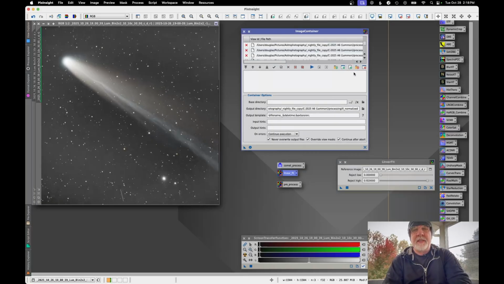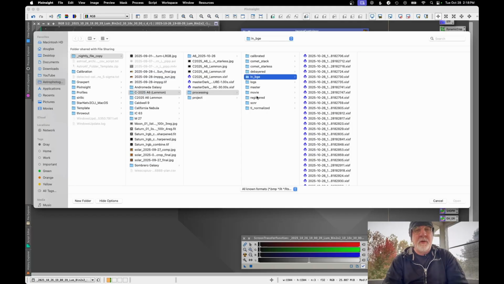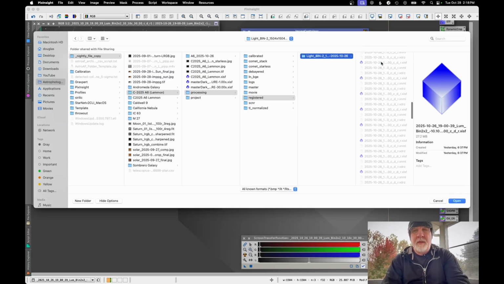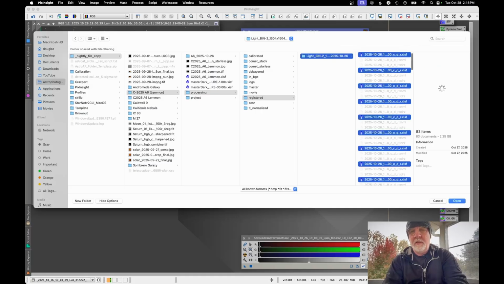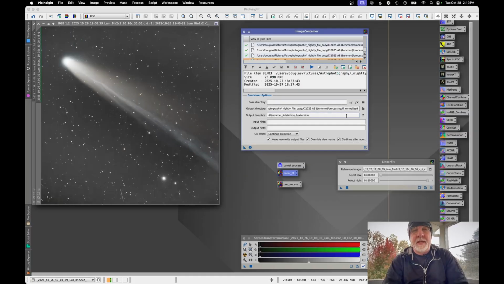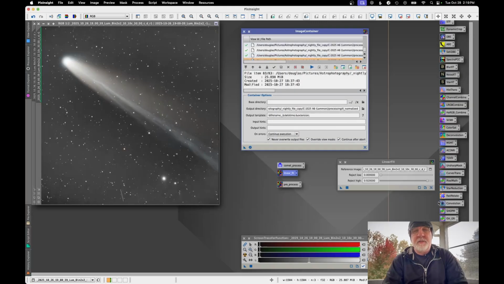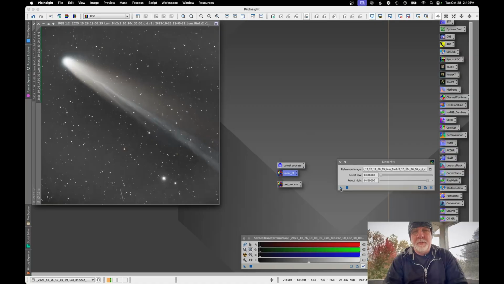And the way that I set that up, if I go ahead and delete all these that are selected, then I can just add, and I can go to that registered folder. These are the ones that we're going to do. And then I can select all of these, and that'll populate that. And then I tell it that I want to go to the normalized directory here, which I've already done. And once that's done, then I can simply drop my LinearFit on there, and it'll batch process the LinearFit on all the files in that folder.